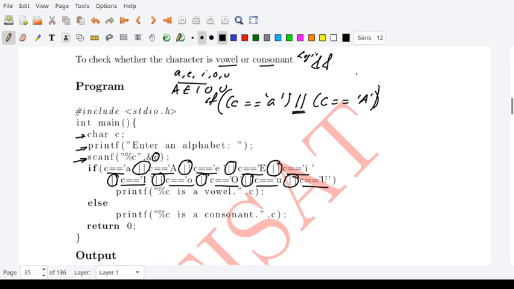Okay, so if I have entered capital A, this is my input. So at this condition, if C equal to lowercase a, what happens? C equal to lowercase a will give a value 0 because it is not true, it is false, because I have entered capital A. Then I come to this condition. In this condition, what happens? I have entered a capital letter A, so when I check whether C equal to capital A, I will get a value 1.